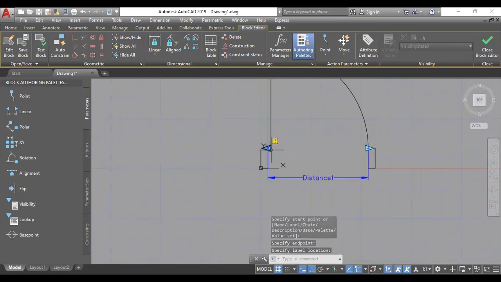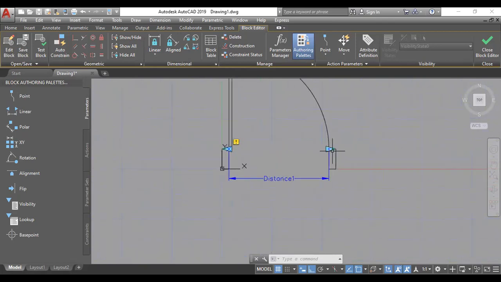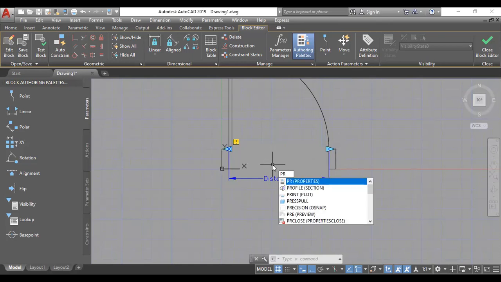Once you are in, you can see that there are two grip points for this particular parameter, but usually we only change it from one side. In order to change the number of grips, you have to go to the properties palette, which is not visible here. That's why I'm going to the command PR.